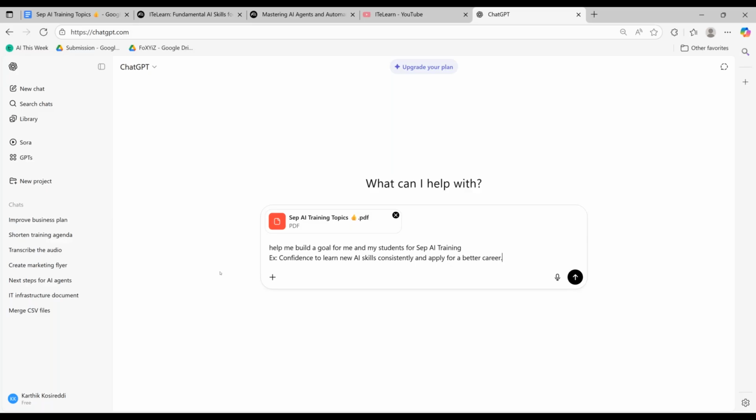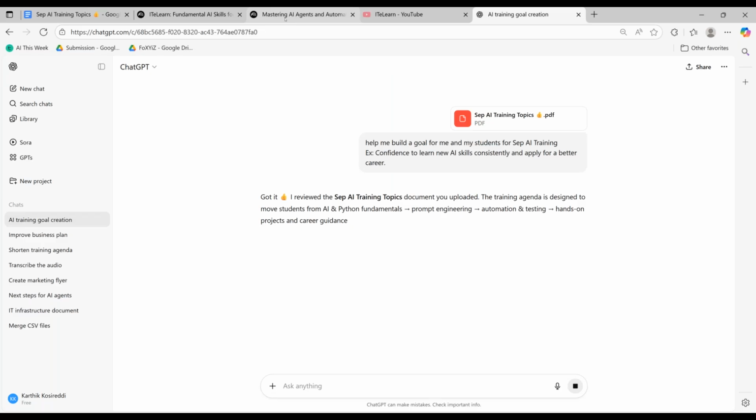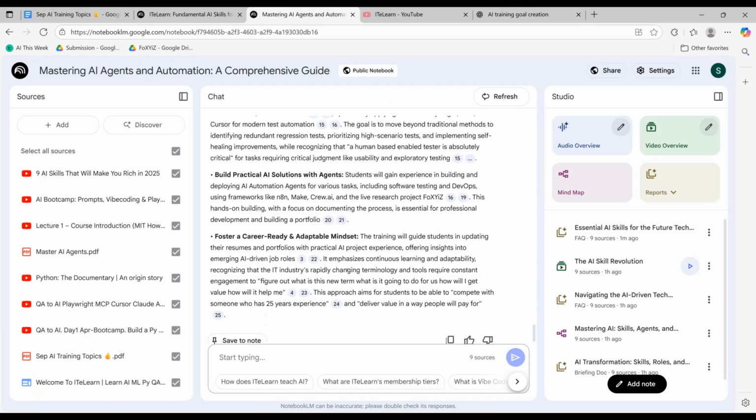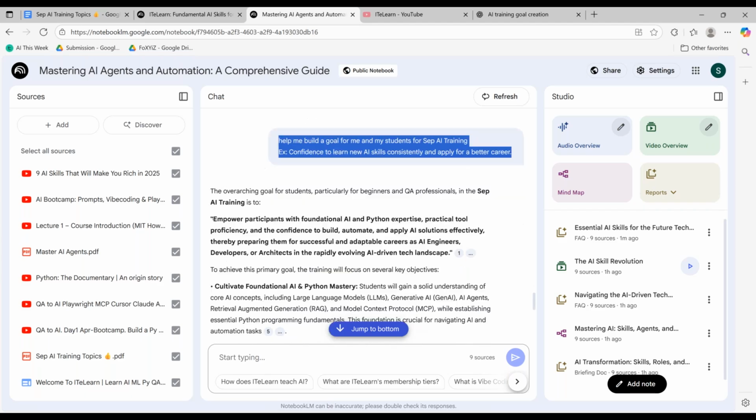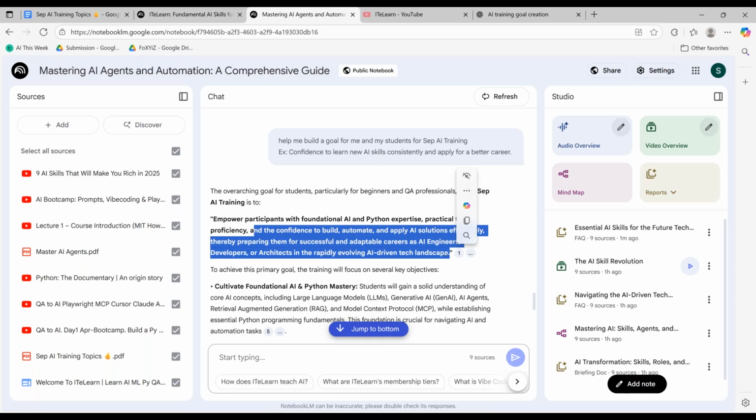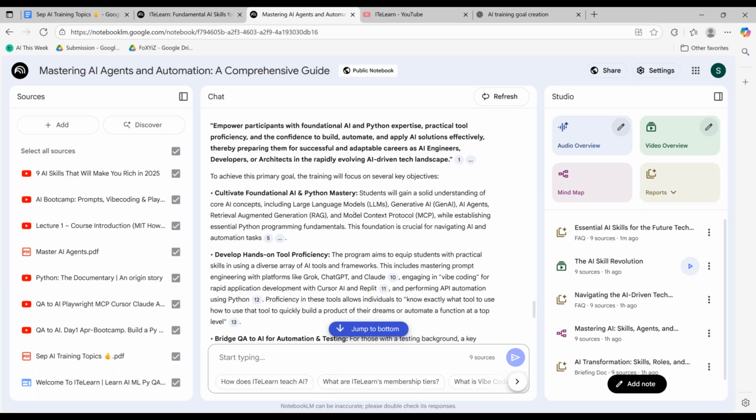Once this session is done, I'm basically going back to focusing on learning new skills on it. All right, did it generate something for me? Let's see. The AI training is to empower participants with foundational AI, Python expertise, practical tool proficiency, and confidence to build, automate and apply AI solutions. It's a big one, but yeah, that's more like it. Cultivate foundational AI and Python mastery.